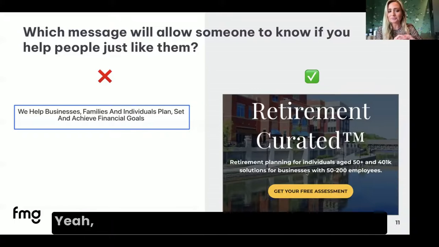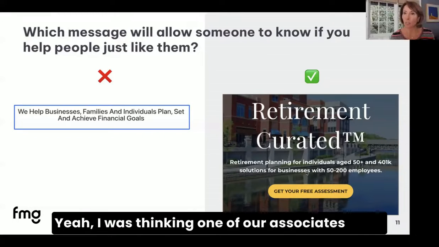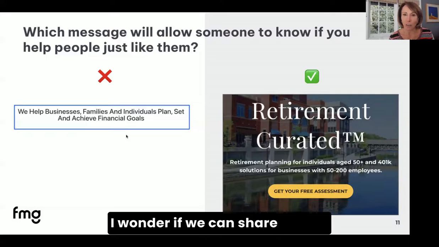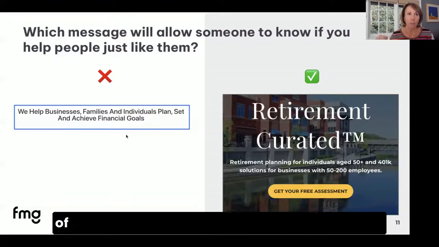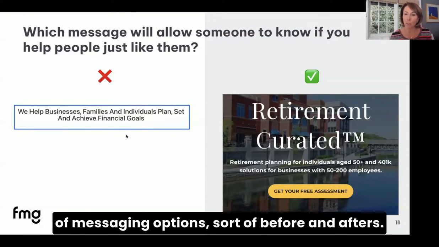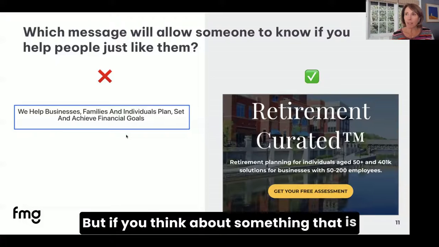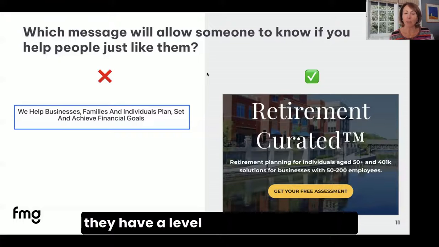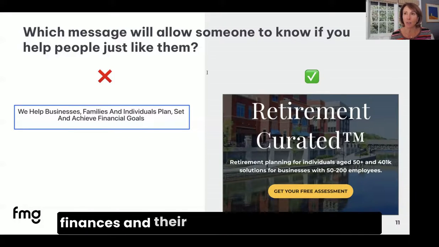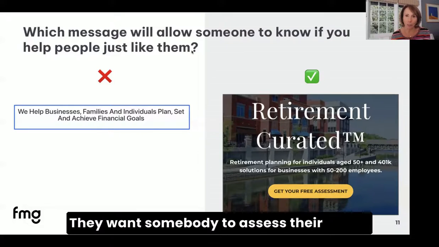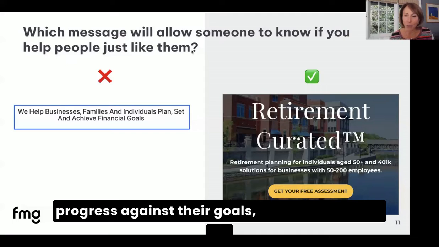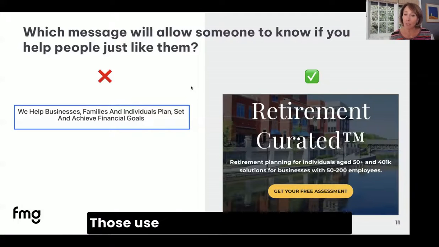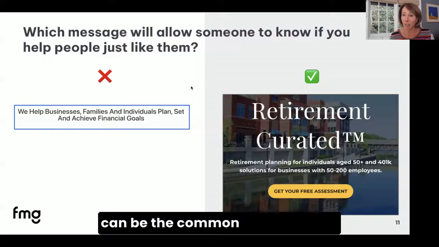Yeah, I was thinking, one of our associates is on. I wonder if we can share our list of messaging options, sort of before and afters. But something that is common is how your clients feel, which is they have a level of anxiety about their finances and achieving their goals. They want somebody to assess their progress against their goals, whatever it might be. Those statements are things that can be the common denominator.